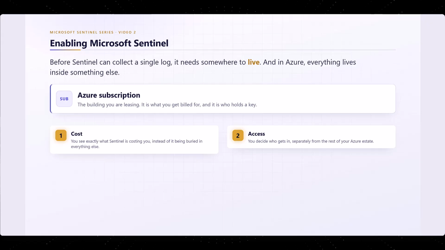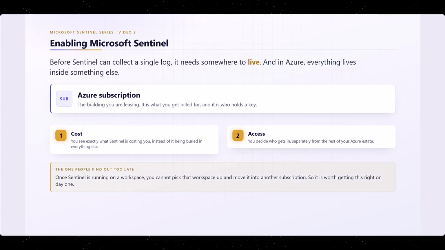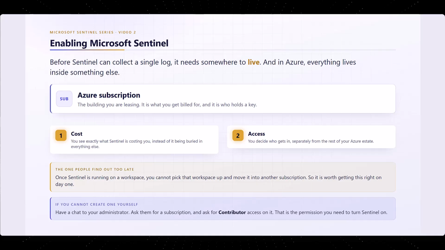Once Sentinel is running on a workspace, you can't pick that workspace up and move it into another subscription. So it's worth getting this right on day one. And if you can't create a subscription yourself, go and have a chat to your administrator. Ask them for one and ask for contributor access on it. That's the permission you need to turn Sentinel on.